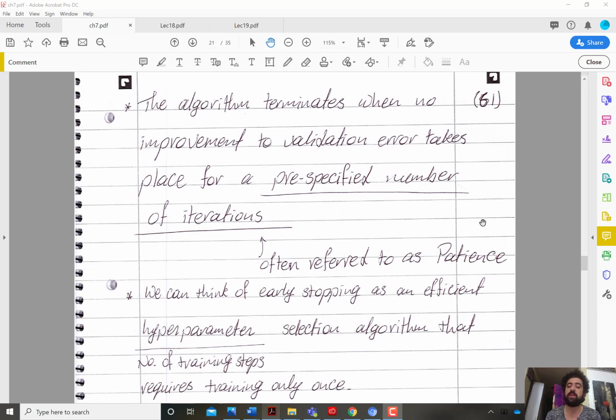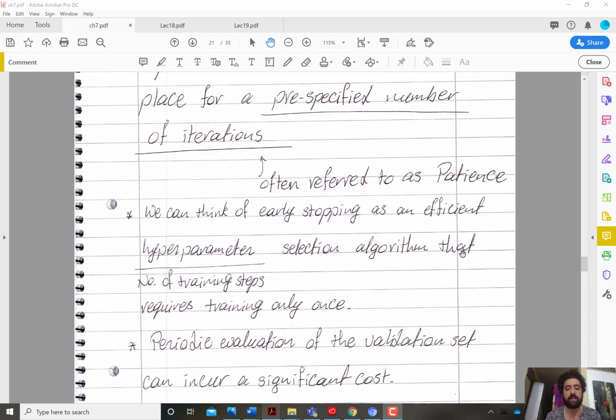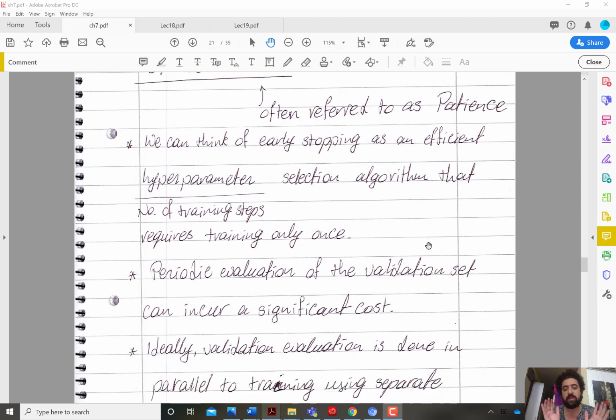It terminates when there is no improvement to this validation error for a pre-specified number of iterations that's typically called the patience. So if the patience value is 5, then if you don't get a better validation error than the best you got so far for 5 training iterations, then you stop training. That's basically the early stopping algorithm. So this is basically how it works.